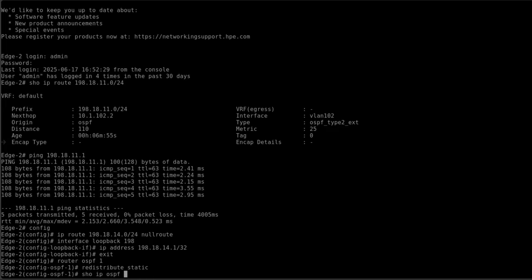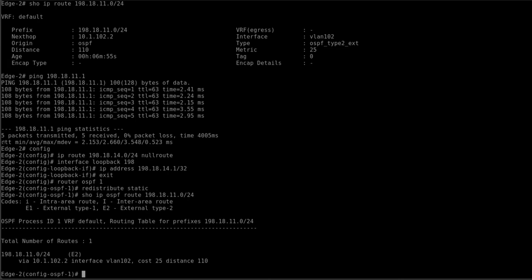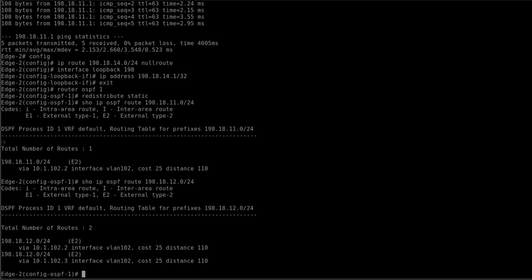Show IP OSPF route to 198.18.11.0/24. That has been advertised by 102.2, which is the link to Q1. And obviously the same applies to .12, which we have just created. And that goes through these two routes, Q1 and Q2.